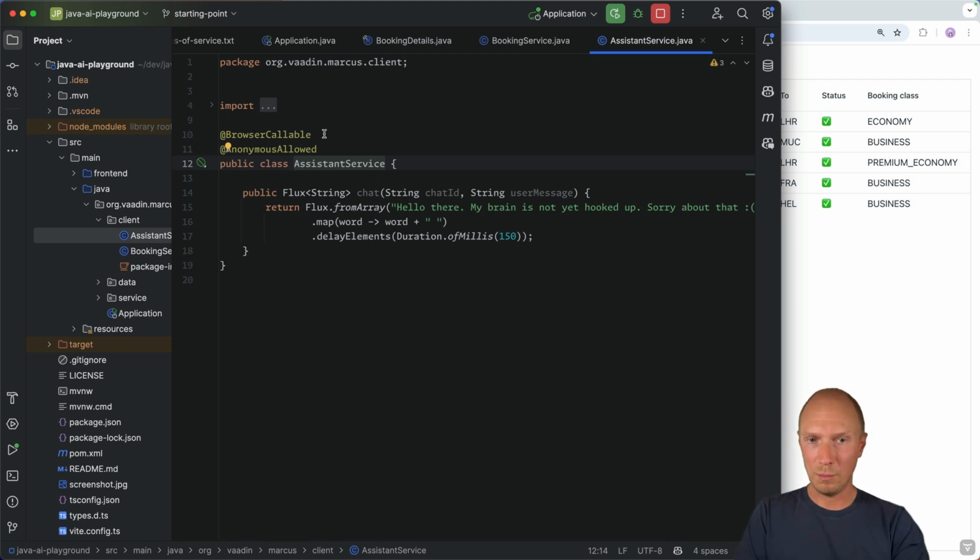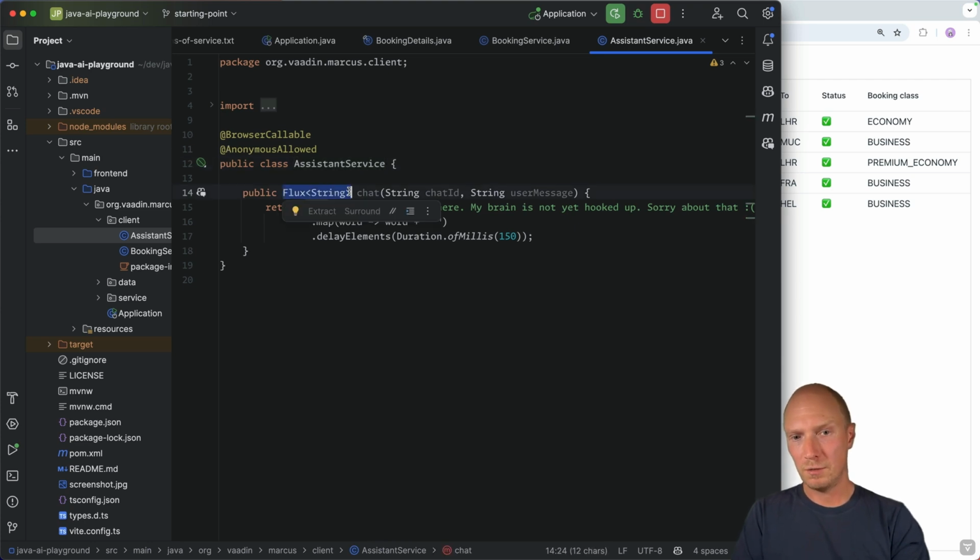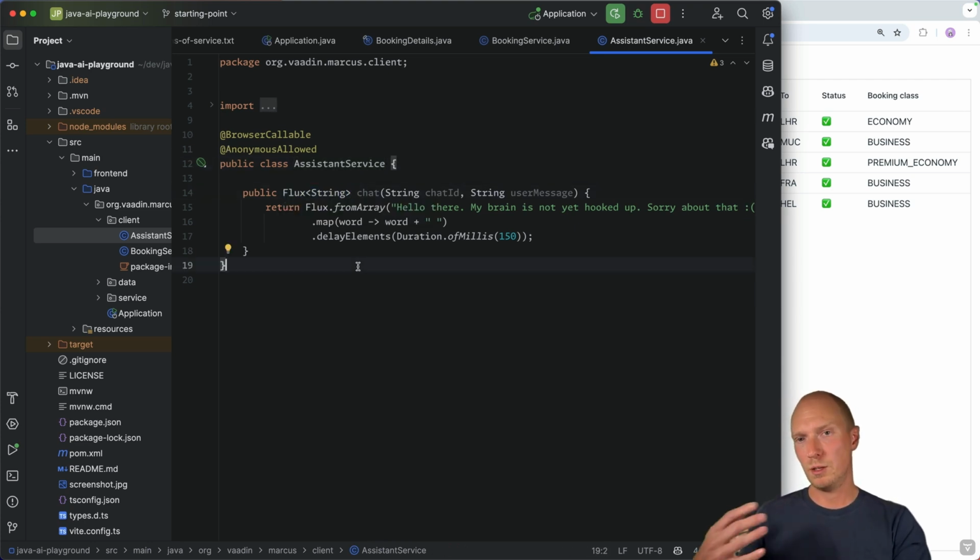So it's a browser callable again. It has one method here that returns a flux of strings. A flux is something that we can subscribe to and get notified whenever new values are produced. So in this case, as new tokens are generated by the LLM, we can append them to the UI. Right now, it's just displaying a static text here, the one that we saw in the UI just a moment ago. And this is where we're gonna go in and implement stuff.